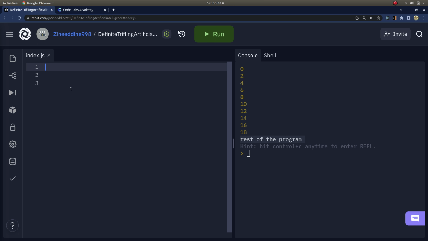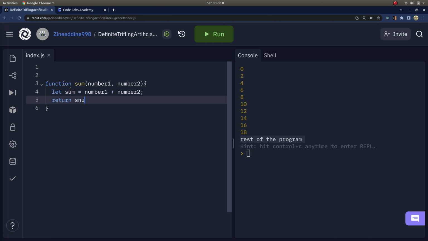Okay, so let's do an example. Let's just take a simple example function. Sum takes in two numbers, number 1 and number 2. It calculates the sum of these two numbers that are the parameters, and we just return sum. So this is the function definition.